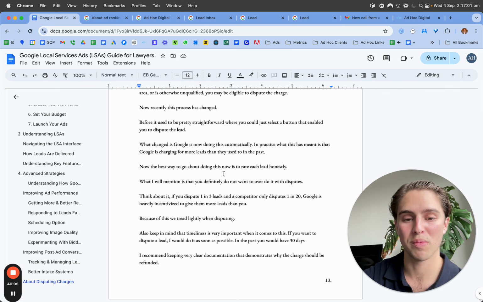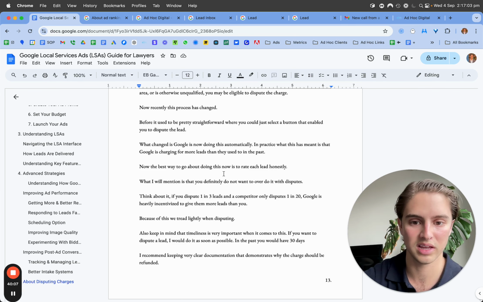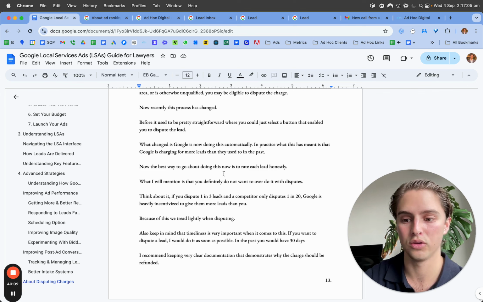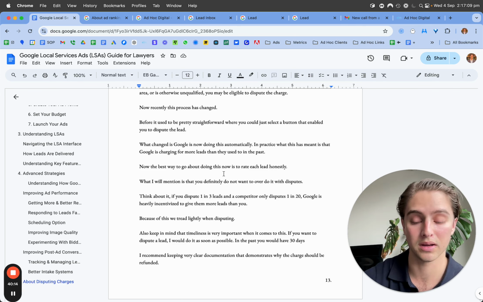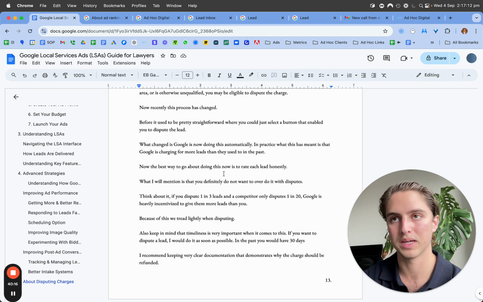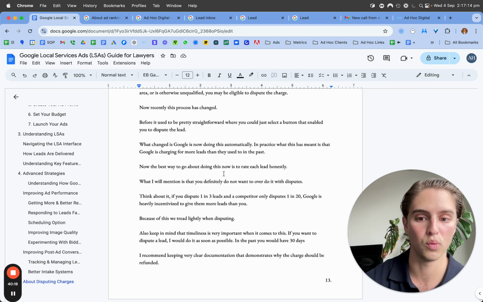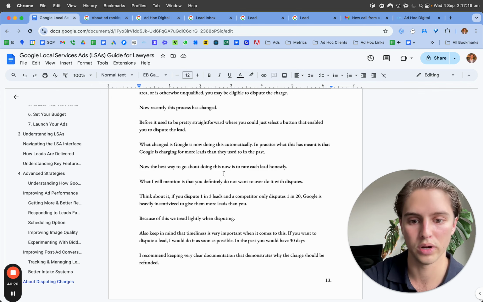Now, the best way to go about doing this is to rate each lead. Honestly, what I will mention is that you definitely do not want to overdo it with disputes. Think about it. If you dispute 1 in 3 leads and a competitor disputes 1 in 20, well, Google is making significantly more money from the one that's disputing 1 in 20, and they're incentivized to give them more leads than you. So because of this, we tread very lightly when disputing.